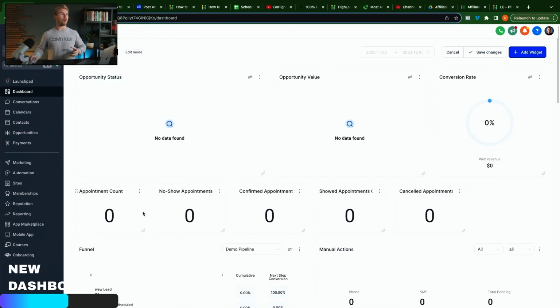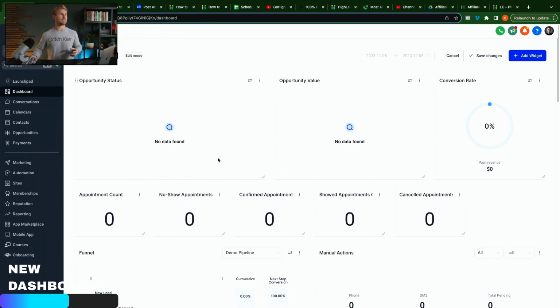So now I've moved all of these appointment count widgets up to the top of my dashboard so that they're the very first thing that I see as soon as I log into my dashboard. And if I like the layout of this, then I could just save these changes. And now this is going to be the layout of my dashboard.